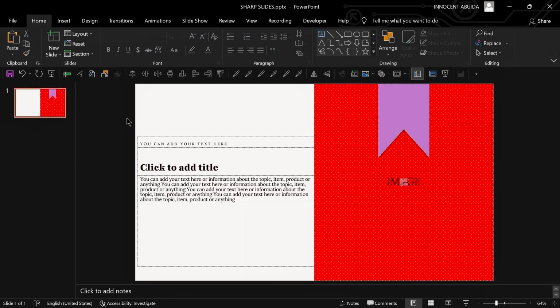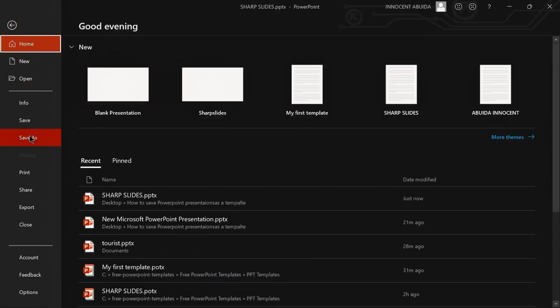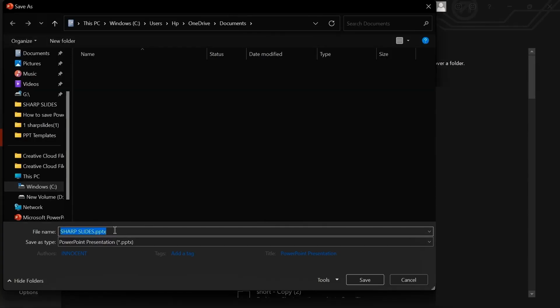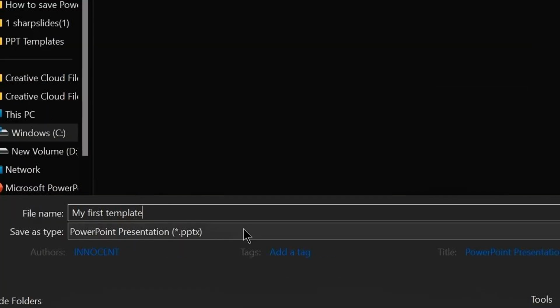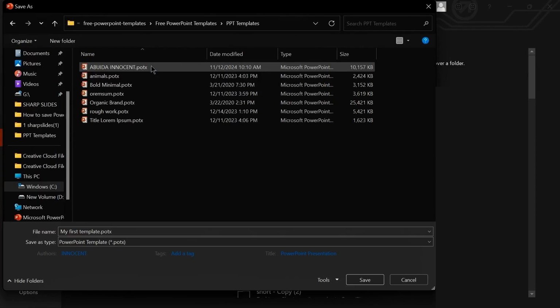Okay, now for the fun part. Go to File, select Save As, and click This PC. Give your template a name, something professional like Company Template. Under Save As type, select PowerPoint Template .potx. This is the magic file type that transforms your regular PowerPoint into a reusable template.